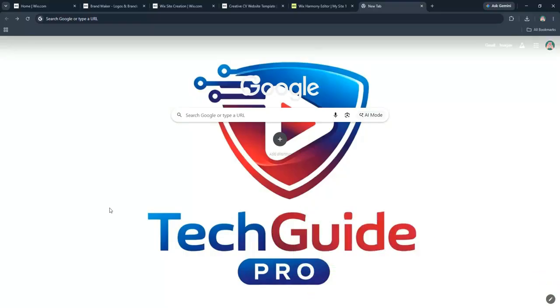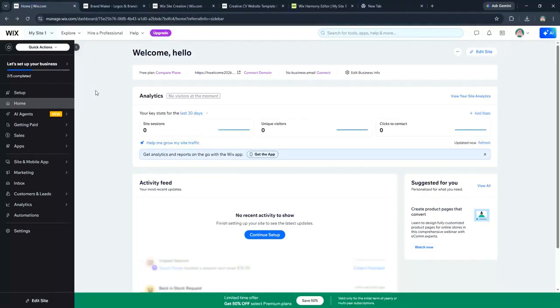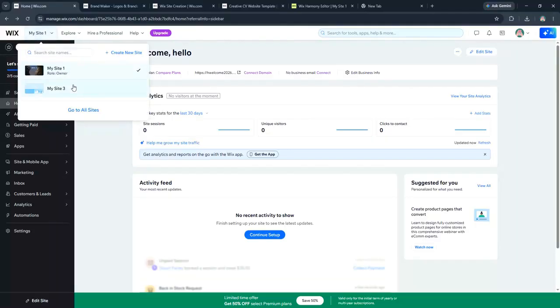First, go to the Wix website and log into your account. Once you're in, head over to the dashboard and select the site you want to edit. Click on Edit Site to open the Wix editor. Now you're in the editor, you'll see your homepage ready for customization.